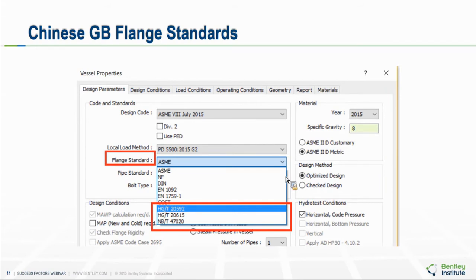Chinese GB flange standards you can also set. So in the vessel properties dialog box, just like we saw, under the design code you select the design option. Local load method, you can select the specific local load method. And flange standard, as you can see, you can set for various Chinese GB flange standards, which includes AGT 20592, AGT 20615, NBT 47020.